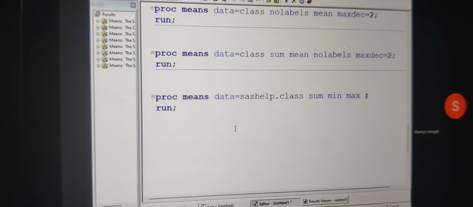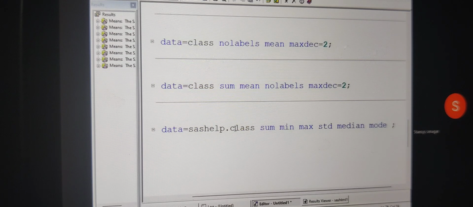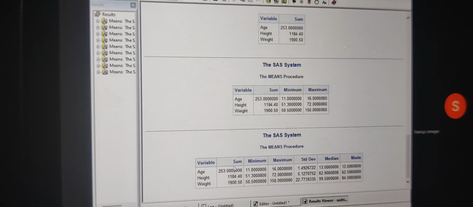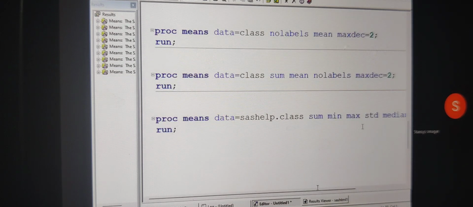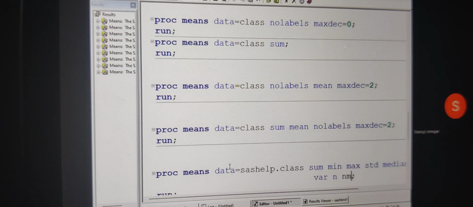I want to have standard deviation. I want to have median, and I want to have mode, and I want to have a little bit up to this point. Now this is okay. So we are getting the total, minimum, maximum, standard deviation, median, and mode. And by the way, I want to have other statistics also. You know what? I want to have variance value. Okay. I want to have n, number of missing.